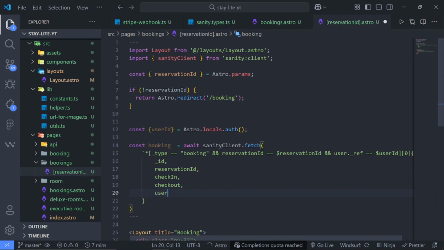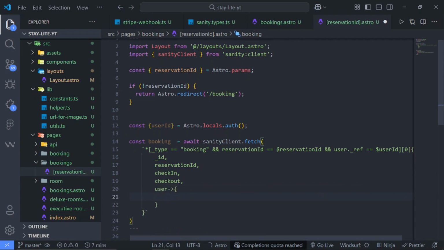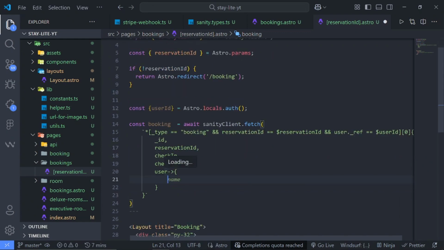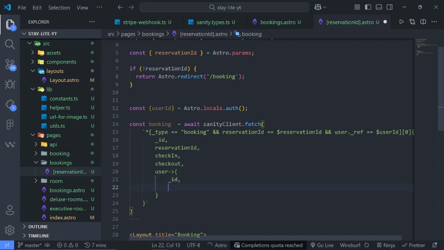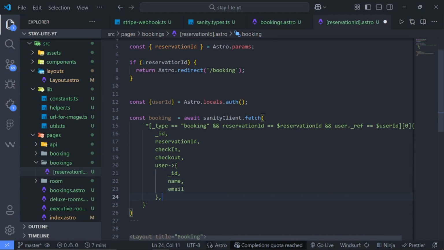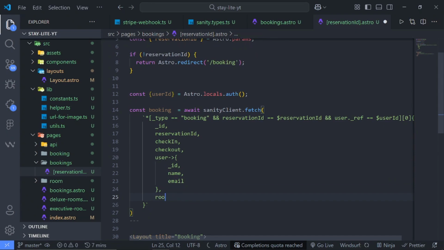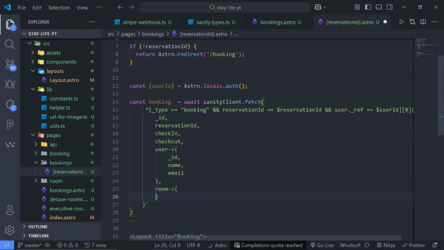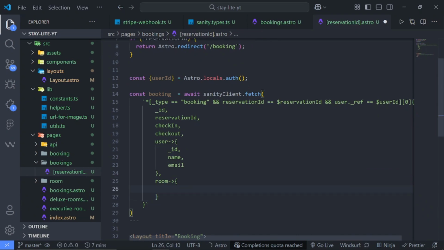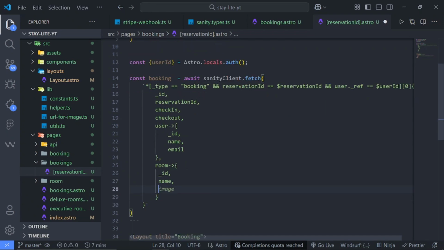So we also want to grab in some of the user data. So go into the user document, and we get the, sorry about that, we get the ID, the name, email, then add the comma here, and we'll also go into the room document as well, and we'll get the ID as well, we'll get the name. We also want the slug, but this time we just destructure the slug inside the slug like so, but the actual slug value is this slug.current.